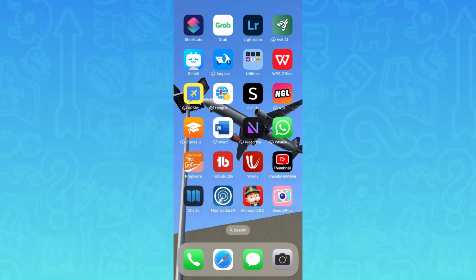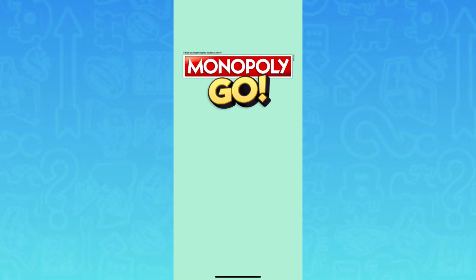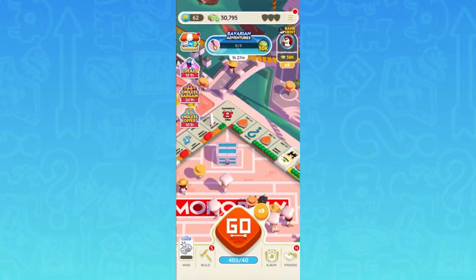Without further ado, let's now begin. So the first thing you want to do here is go ahead and open up Monopoly Go. When you open up Monopoly Go here, you'll be redirected to your board. So how do we find our link in Monopoly Go?